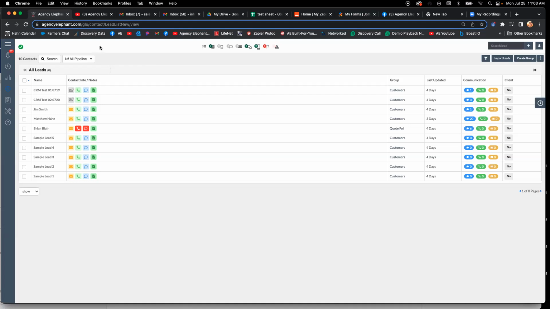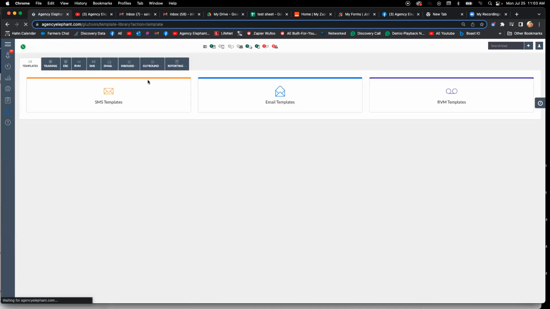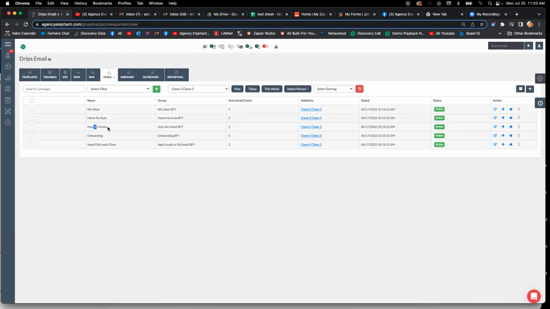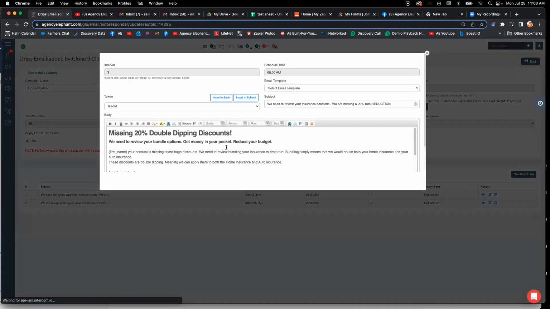Okay, it's pretty straightforward. The first thing you're going to want to do is go over to drips and tools and review the SMS drips that are set up for you. Underneath your email campaigns, if you come into here, you'll see a few steps of home no auto and auto no home email drip. So make sure these are accurate for you. When your account is built out, there will not be these little pencil icons here. So to edit the drip, you'd hit the plus icon and it takes you over here to view your verbiage.